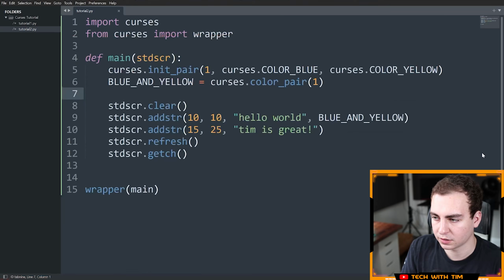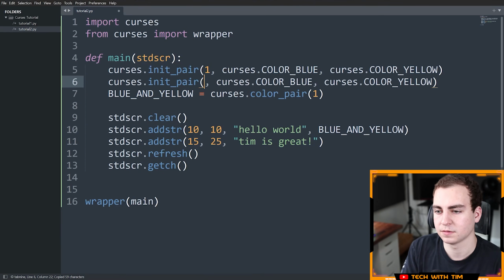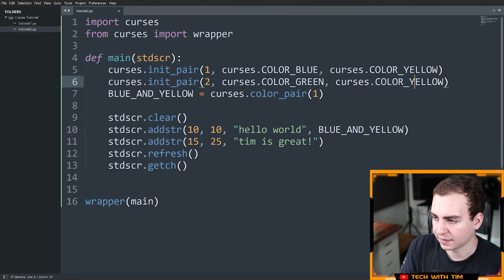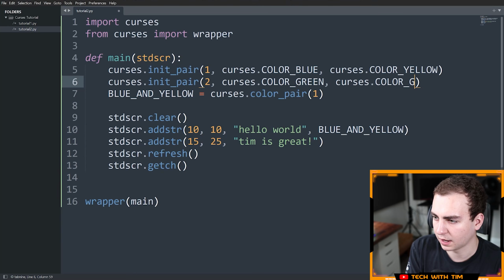So let's look at a few other colors. So let's actually just make another pair. So let's go curses.init_pair. Let's go 2. Let's go with color green. And this needs to be in all capitals. And then let's go with color underscore, and do we have like a gray? Actually, I don't know if we have a gray. And would it be grey? I guess. Okay, let's do that.